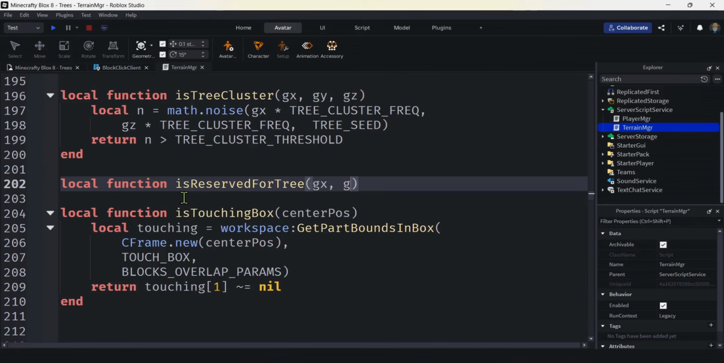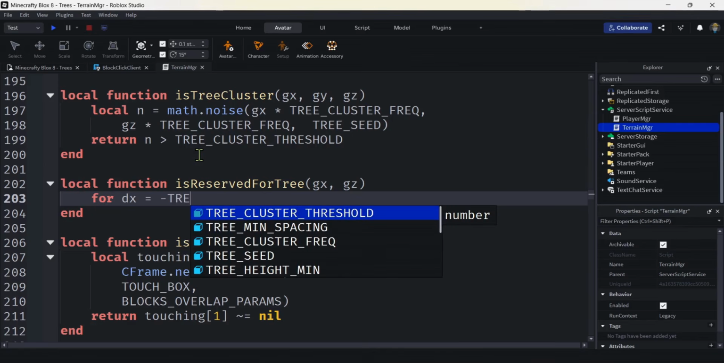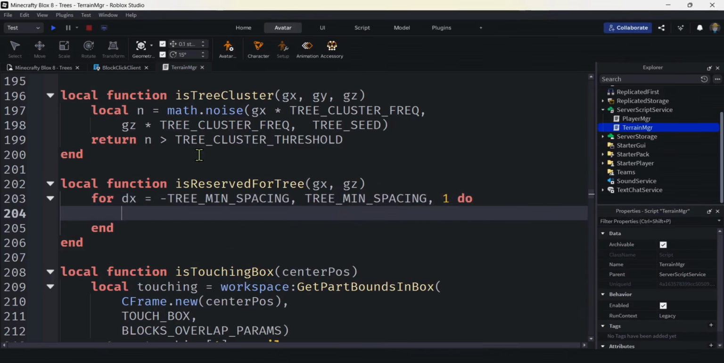Well, now we're going to get our GX and our GZ, and we're going to go around the tree as much as we have defined, right? We have our min tree spacing. We will do a dx, which is the delta of x, the change in x around our tree. And that's going to be a negative tree min spacing to a positive tree min spacing, plus the tree itself. You could do a 1 there, or you could leave it blank because it will default to 1 if you don't put a third value here. Let's just go ahead and copy this. Control C, Control V, and then this is going to be for the Z around it, right?